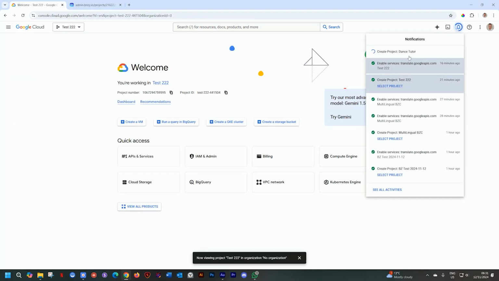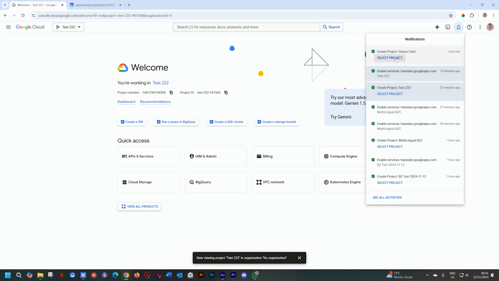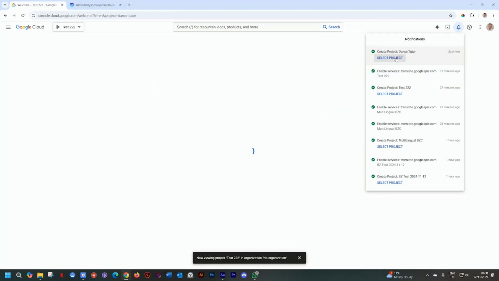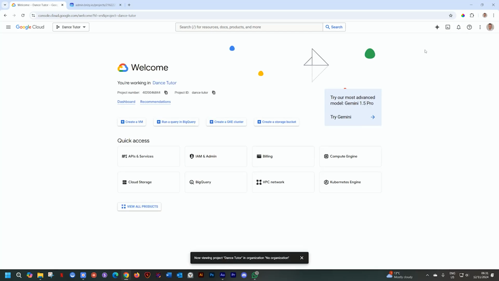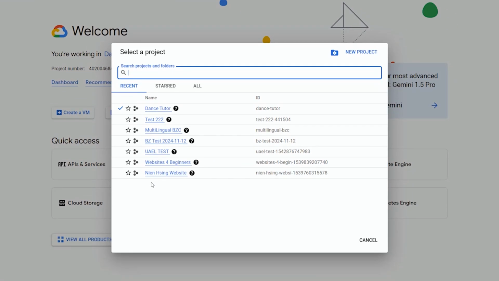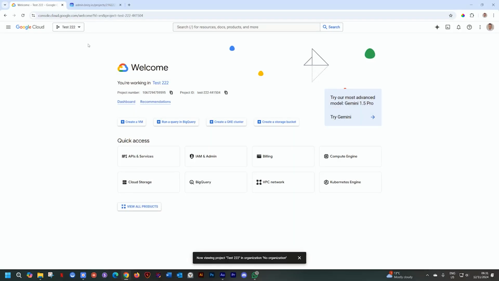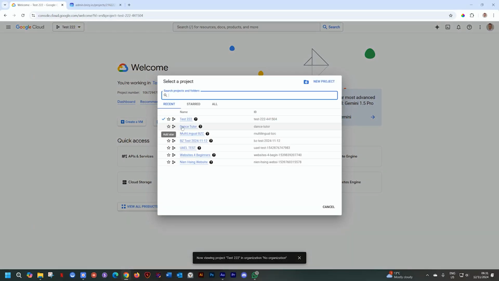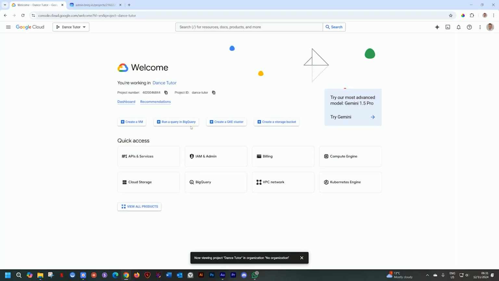It goes through the process here of creating, and you can see it here in the top right corner. And from here, you can just click on select project. Alternatively, you go here next to Google Cloud, Dance Tutor, and you will see all your projects appear here, and you can easily navigate between these projects. We go back to Dance Tutor, and now we have to set up a few things.